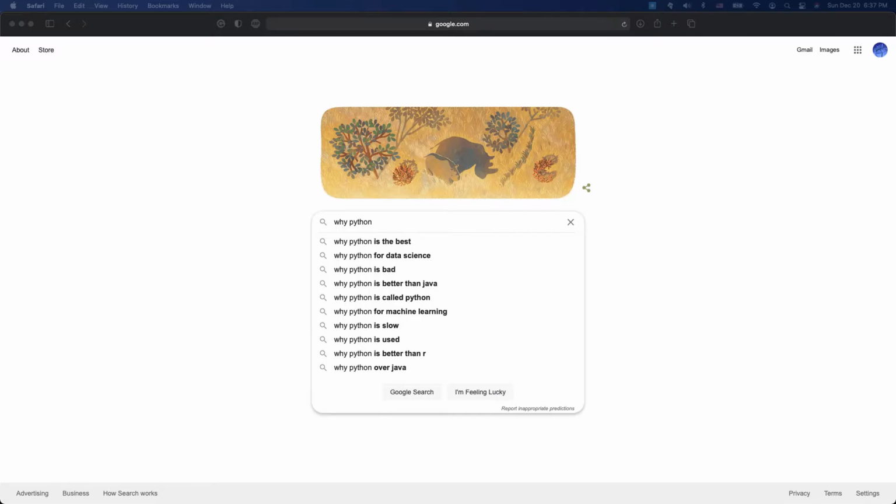There are two versions of Python out there, Python 2 and 3. Python 2 was supported until 2020, and Python 3 is the Python for the future. And in this course, we are going to learn Python 3.